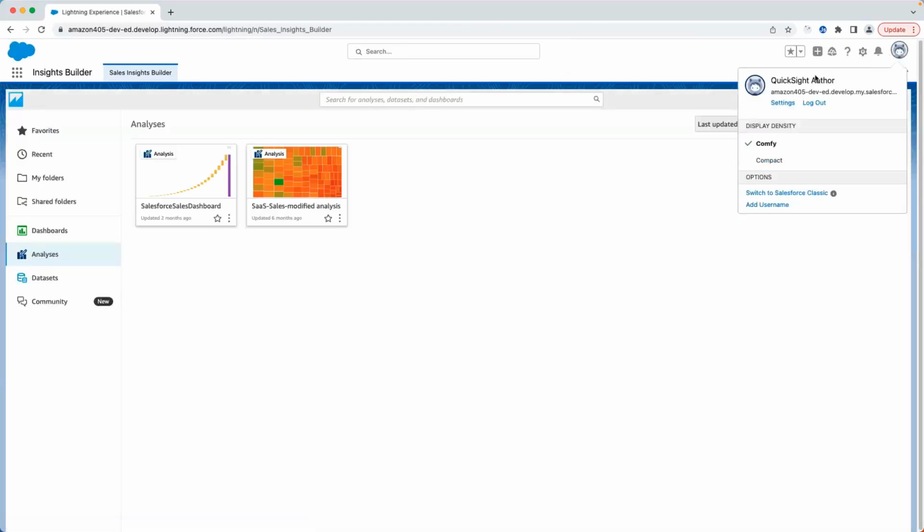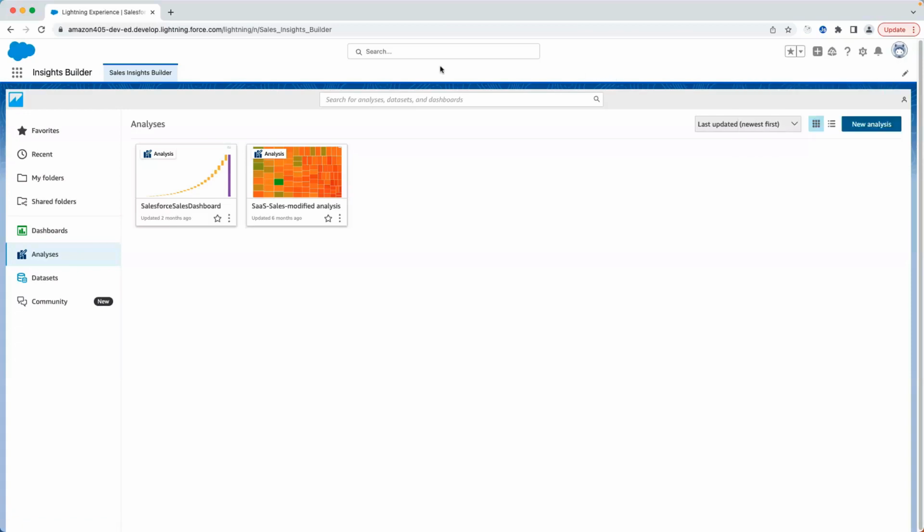So here, I've logged in as a different user, a QuickSight author, and you can assume that I'm an analyst within your sales department. I may not have access to all the other tabs within Salesforce or all the other apps, because my role here is just to build insights for the sales team. And I can do that as well. And if you are a power user, then you could have access to the same sales insights builder.